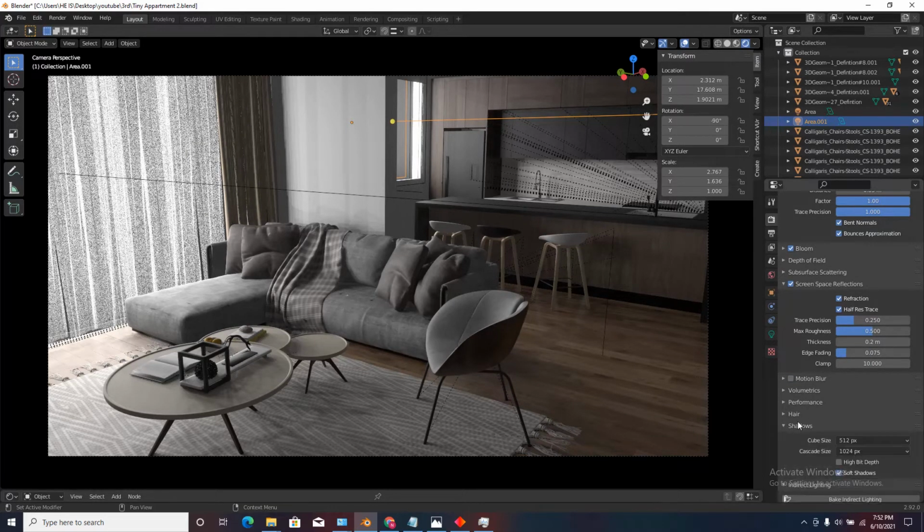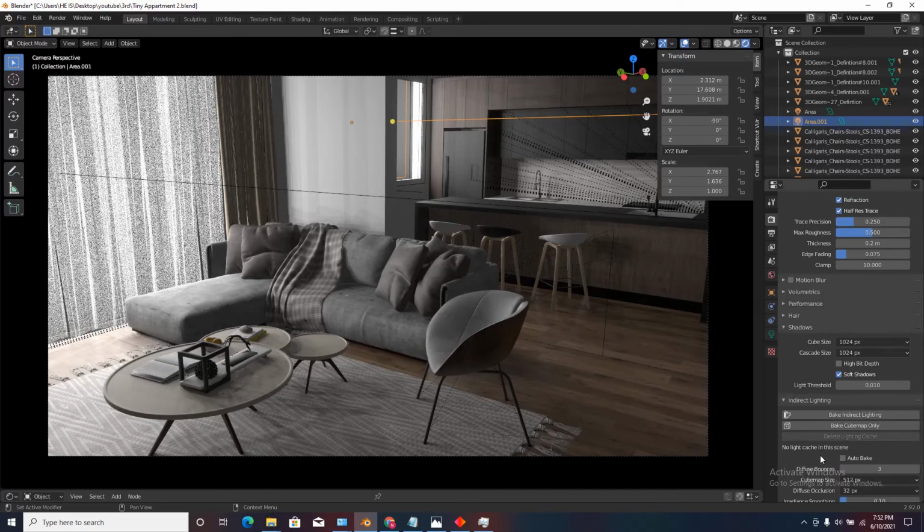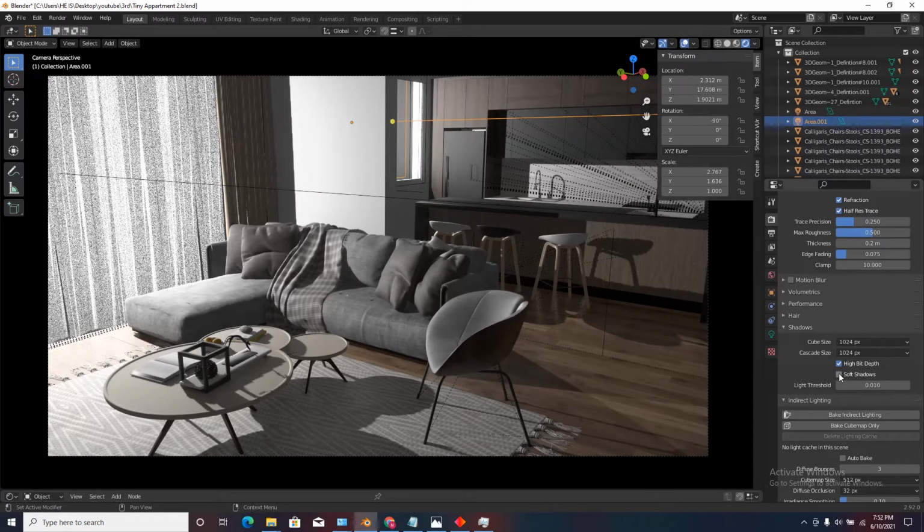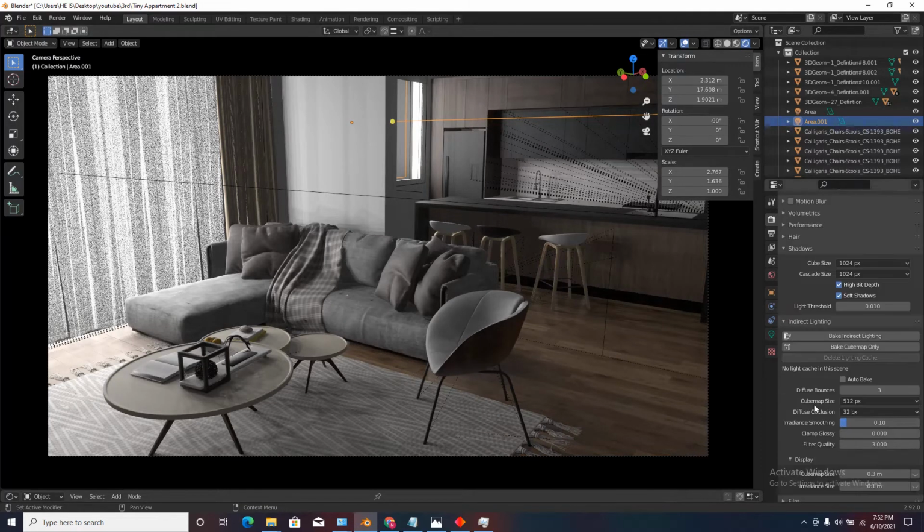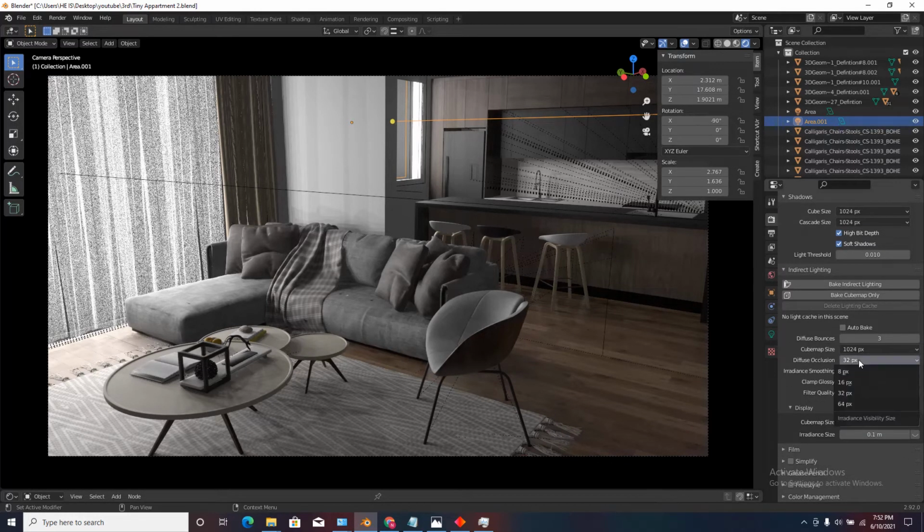And then again in the shadows, I'm going to change this one to 1024, and then I'm going to activate hybrid depth and make sure that you activate contact shadows. As you can see, if I deactivate the soft shadows, every shadow in the scene is going to be hard, but if I activate it, it's going to make it a lot softer. And change the cube map size to 1024, and the diffuse occlusion to 64. This will help us in the future when we're baking indirect lighting.